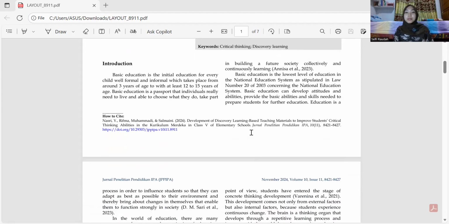Introduction. Basic education is the initial education for every child, both formal and informal, which takes place from around 3 years of age to at least 12 to 15 years of age. Basic education is a passport that individuals really need to live and be able to choose what they do, take part in building a future society collectively, and continuously learning.